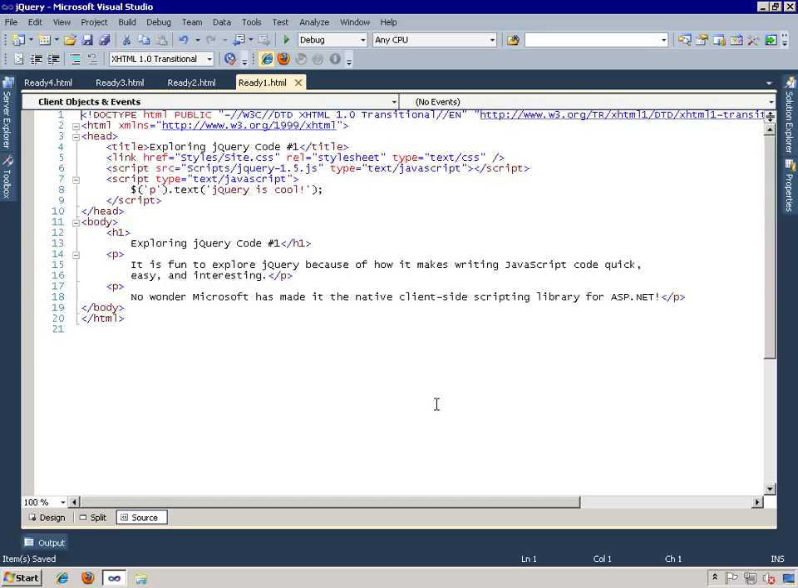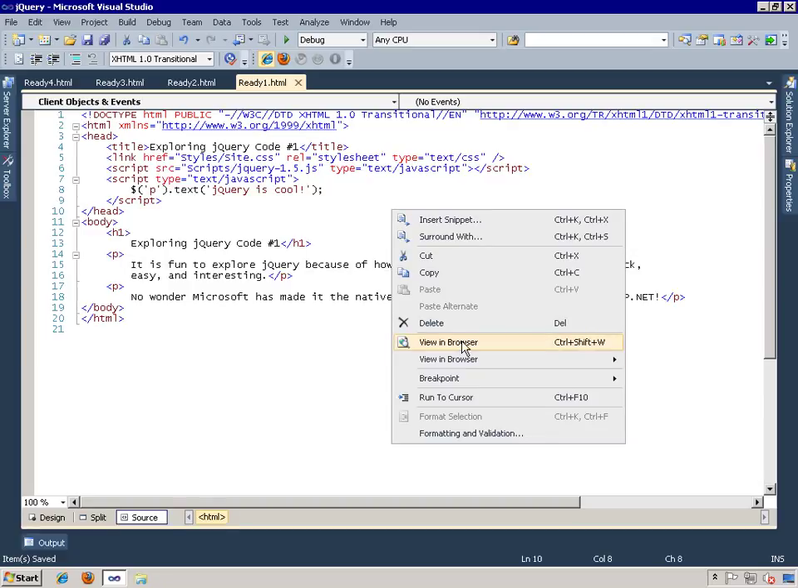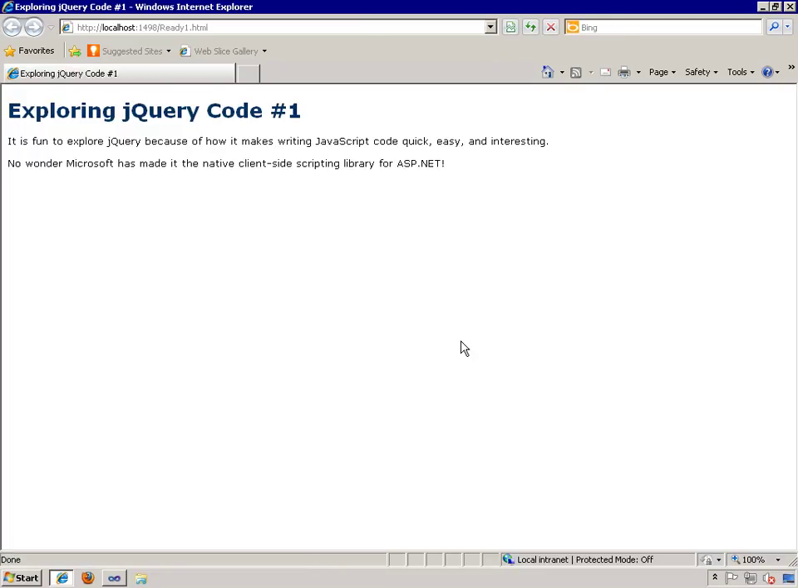Here's ready1.html. This is the same as the exploring1.html example that I showed you just a few moments ago, except that I've moved the script block to the top of the page, so it's up here in the header section. And I've not otherwise done anything to make sure that this code only runs when the page is ready. So I'll go ahead and right-click on this, and I'll view it in the browser. And remember in the previous example, because of that code, the text on the page in each of the paragraph elements was changed to jQuery is cool. But now that's not happening.